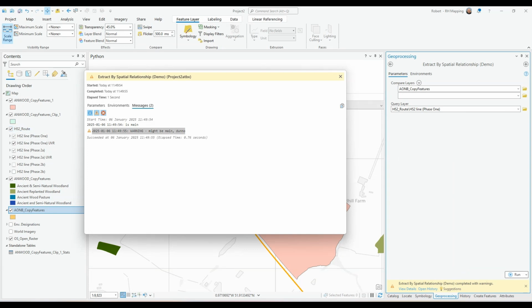So that's covered geoprocessing messages. The next bit is to delve a little bit deeper on get parameter as text.